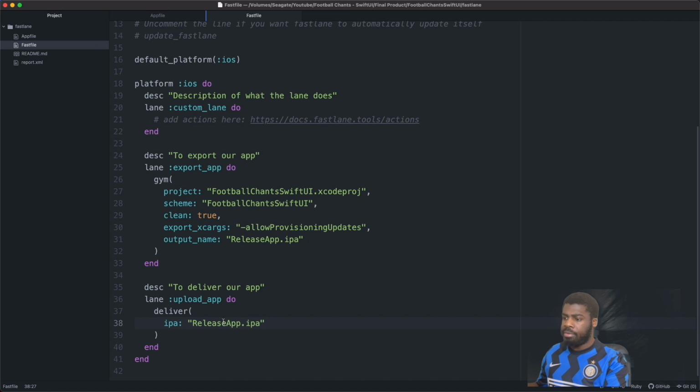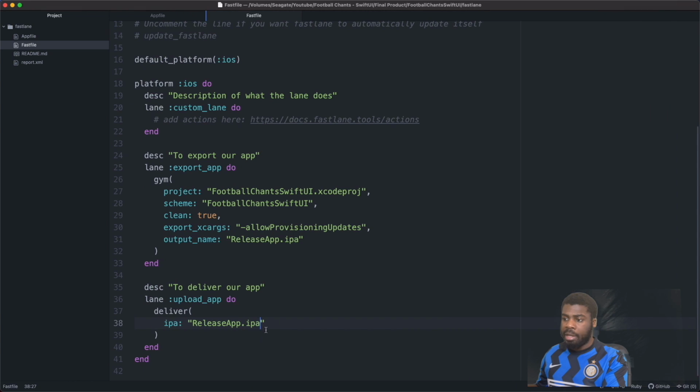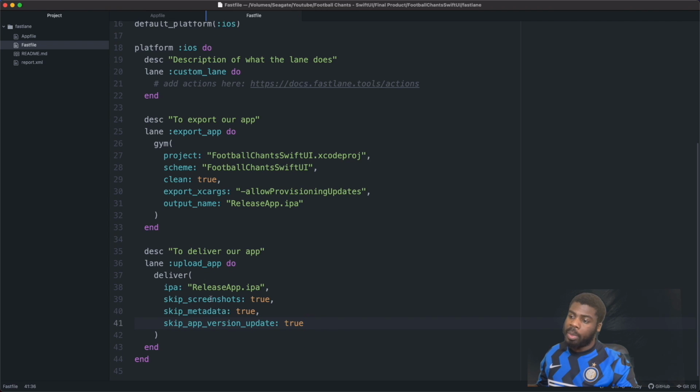Cool, hit save. Now we want to skip a couple of things because we don't want it to automatically submit it. I still want to go through a few things. So I'm just going to add a few parameters here. Let's break down what we've just done. We said we want to skip the screenshots, skip the metadata, and skip the app version update. So all this is going to do now is literally send that app to AppStoreConnect so we can submit it, which is pretty cool.